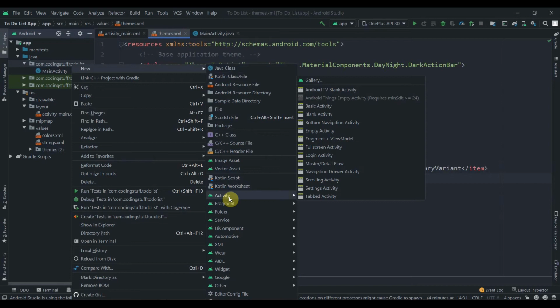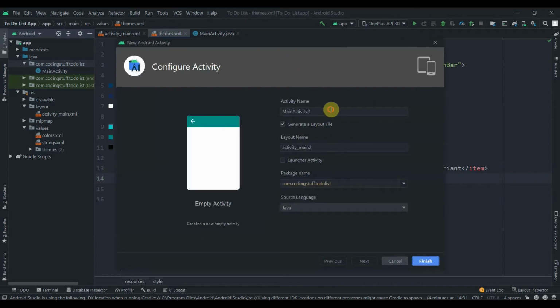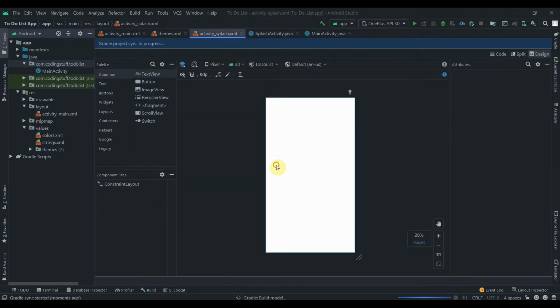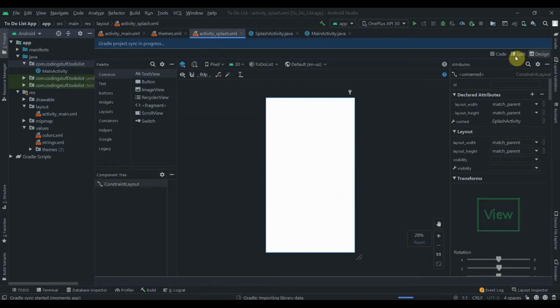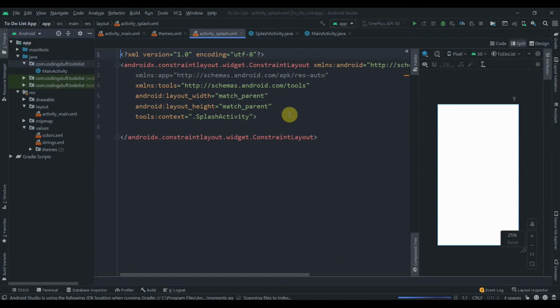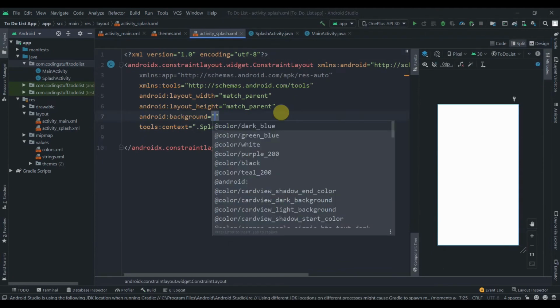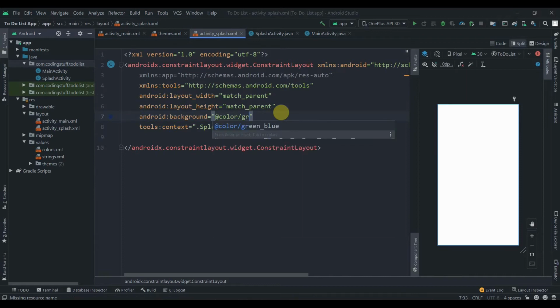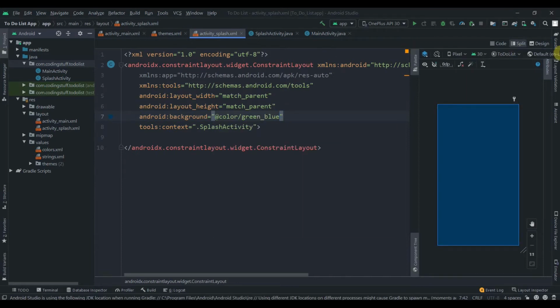So hit on the package name, new, and new activity. So we need one empty activity. I'll name it as splash activity. Click on finish. Okay, so we'll change the background color, and this will be dark blue, or let's select green blue. Okay, so this is cool.